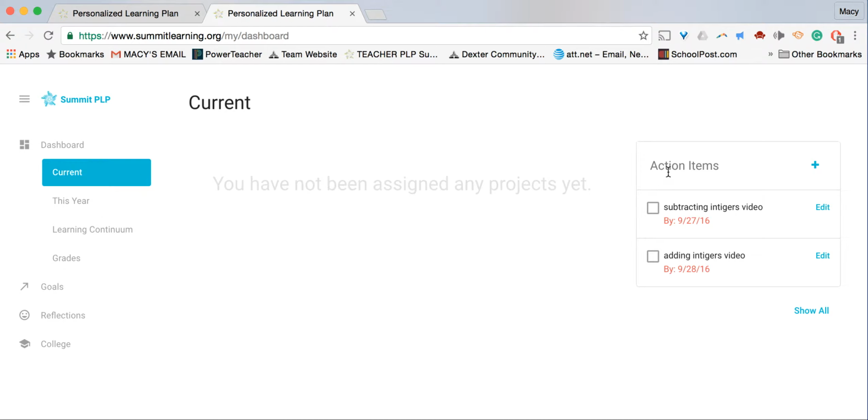These are action items that the kids can set for themselves to be kind of an online to-do list. And we've talked about how they can use these action items on this personalized learning plan, or they could also make a to-do list on paper. And we've gone through a few options there.